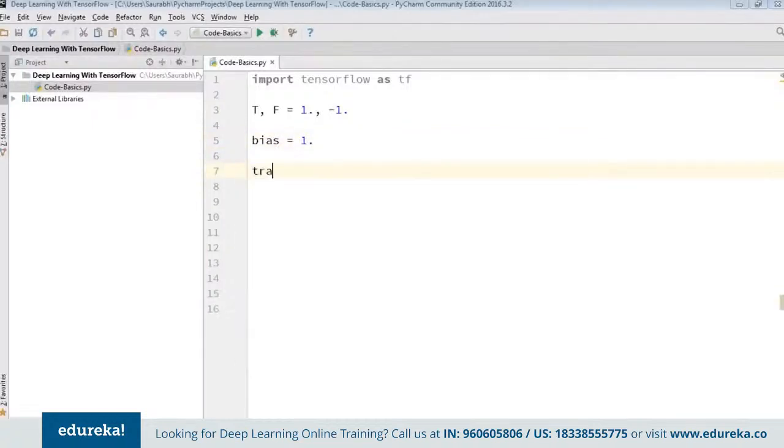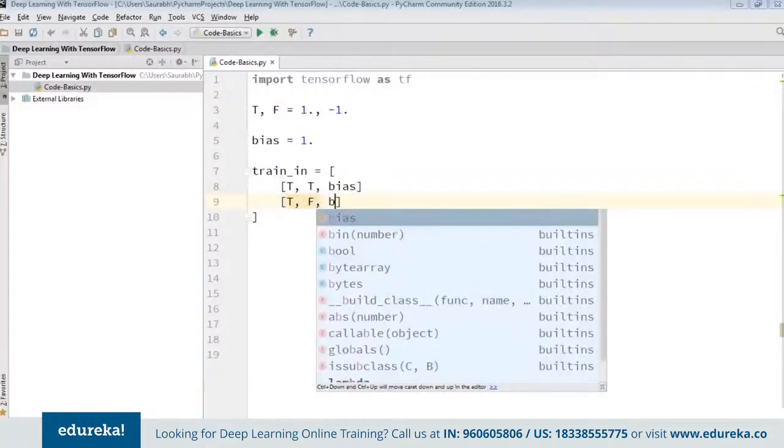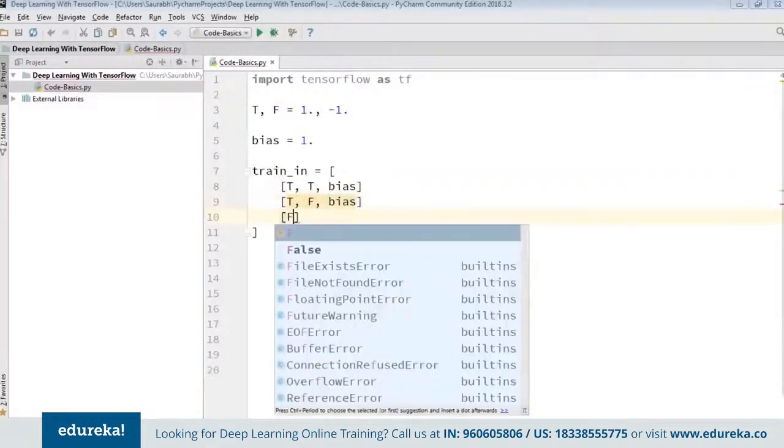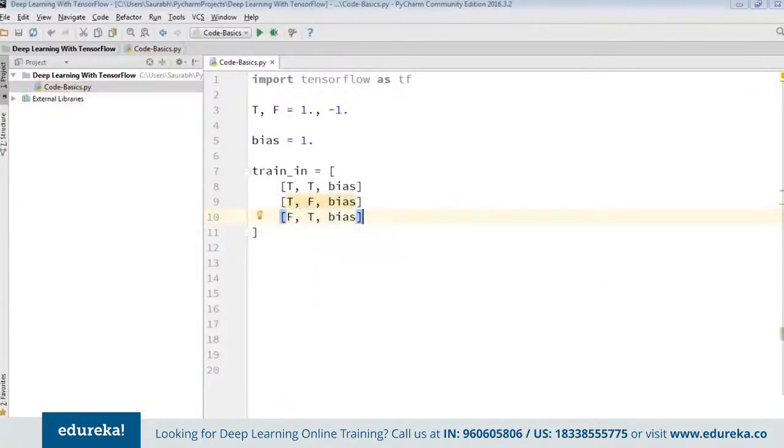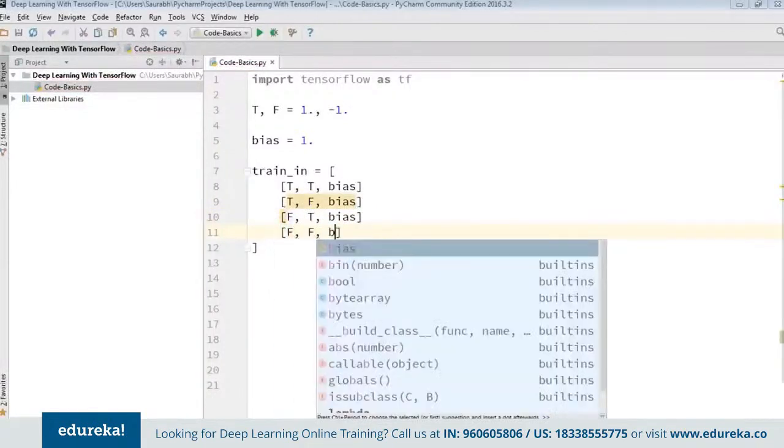And now I'm going to provide the training data. So for that, I'm going to type in train_in equal to, if one input is true and the other input is also true, then we have bias. Then again, if one input is true, the other input is false, then also we have bias. Similarly, one input is false, another input is true, then we have bias. And then finally, when both the inputs are false or 0, then we have bias, right?